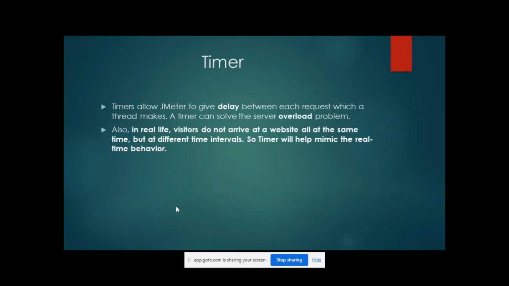Timers basically allow JMeter to give a delay between each request which a thread makes. A timer can solve the server overload problem. Also, in real life, as we know, visitors do not arrive at a website all at the same time, but at different time intervals. So a timer will help mimic the real-time behavior. As the name says, it is used to incorporate a specific delay between each request.